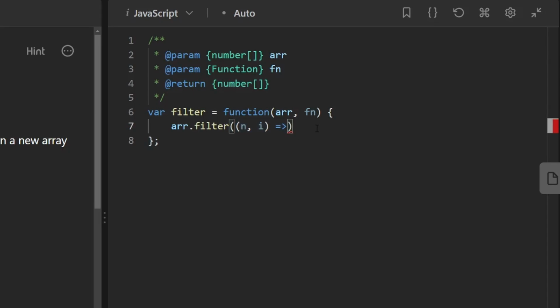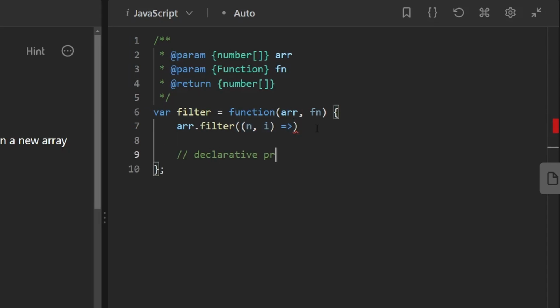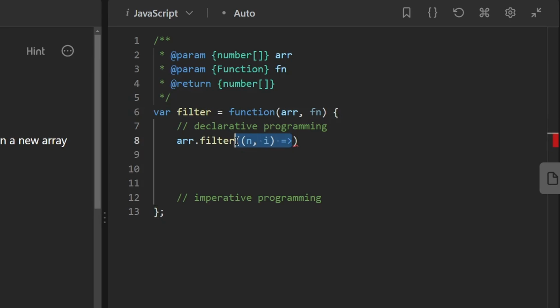This is an example of declarative programming, because we are not explicitly writing this out. This is sort of functional programming. If we were to do it the opposite way, which I'm going to do later on, that is going to be an example of imperative programming. And I'll show you that in just a second. But for now, let's finish up this function.